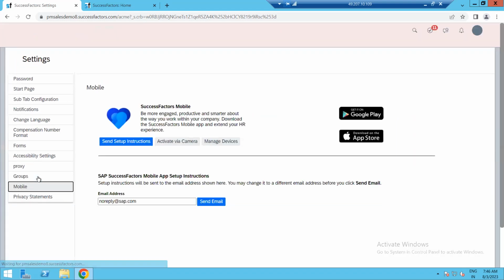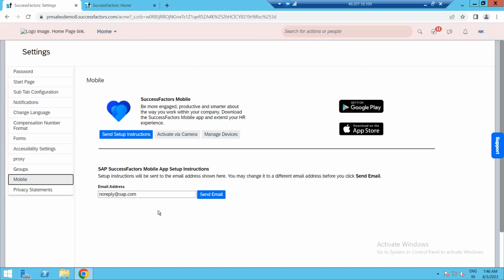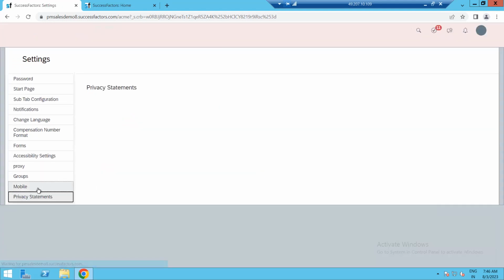Now we have mobile. So what is mobile? SuccessFactors has not only the desktop login, we can also log in to the mobile with the same user ID and password, and we can download the software from the Google Play Store and the App Store for iPhone users. So how will this activate? Once the candidate joins, you can also give the email confirmation to activate their SuccessFactors login.